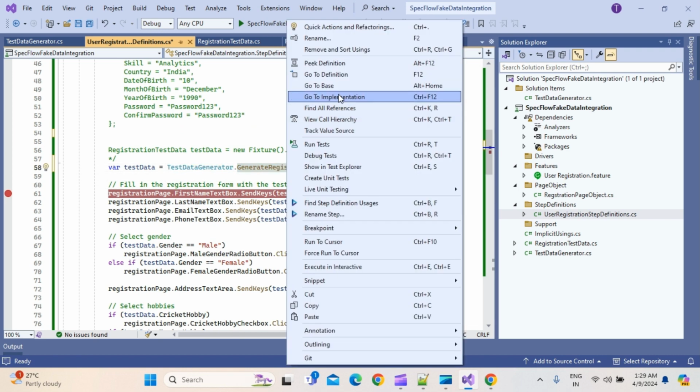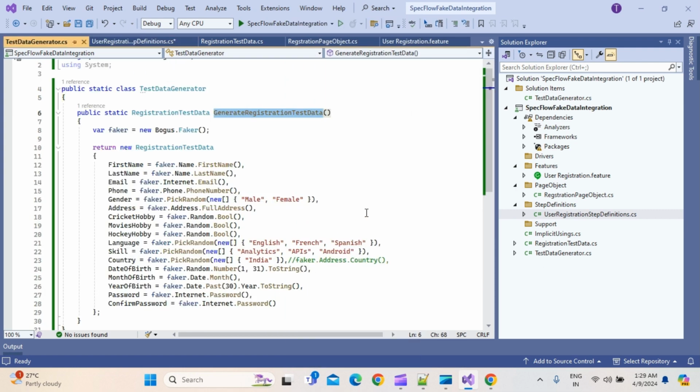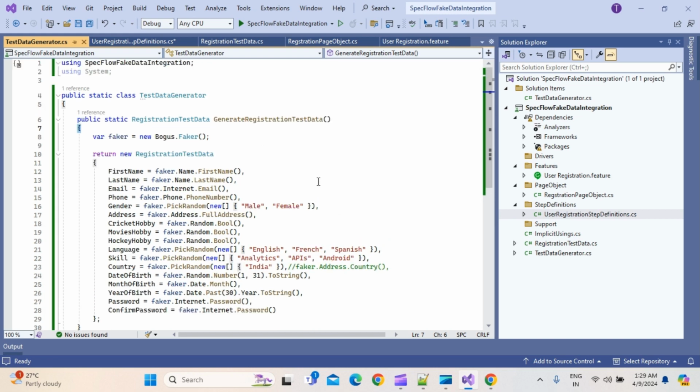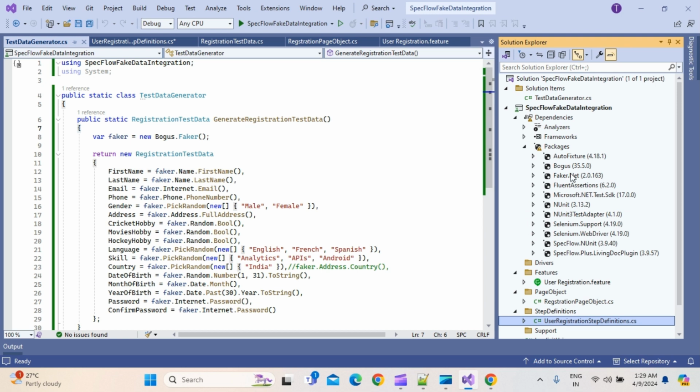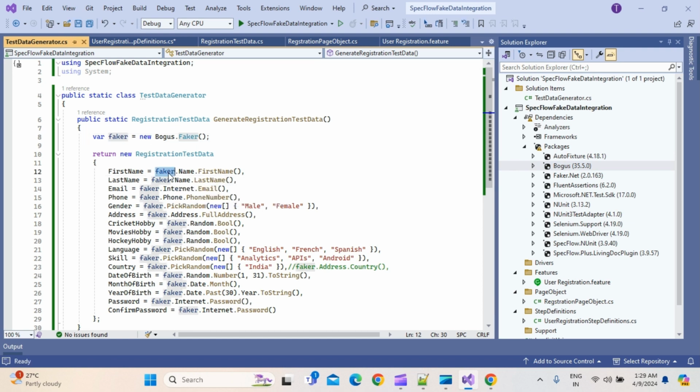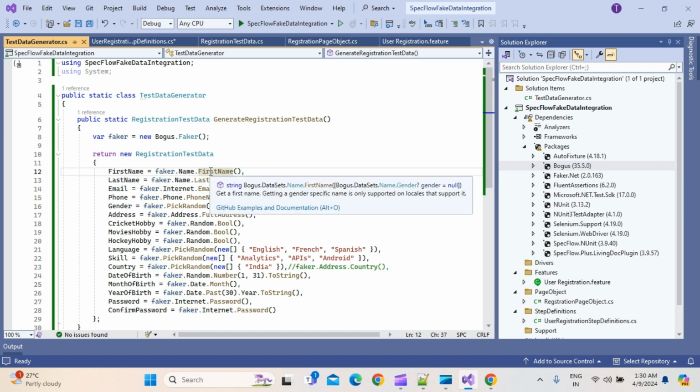So let's understand how we have implemented it. If you see, this is the class file which we have created. What we have done is we are using Bogus, right? Bogus is the library which we have already installed here in the package. This is the Bogus, right? And then we are getting faker equal to Bogus dot Faker. And then if you see, I'm giving faker dot name dot first name, faker dot name dot last name.